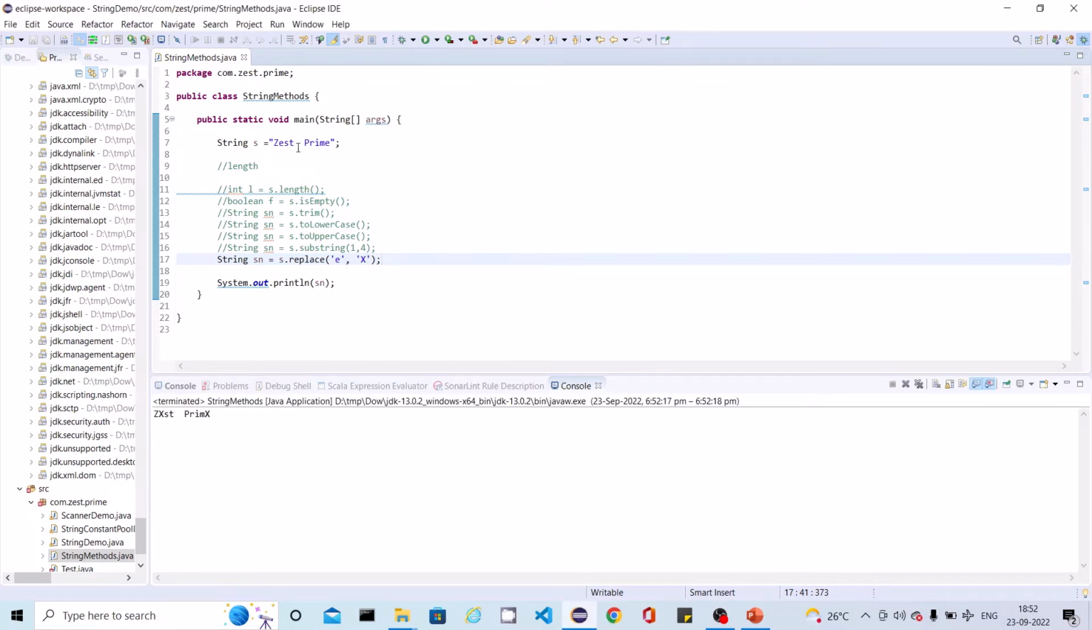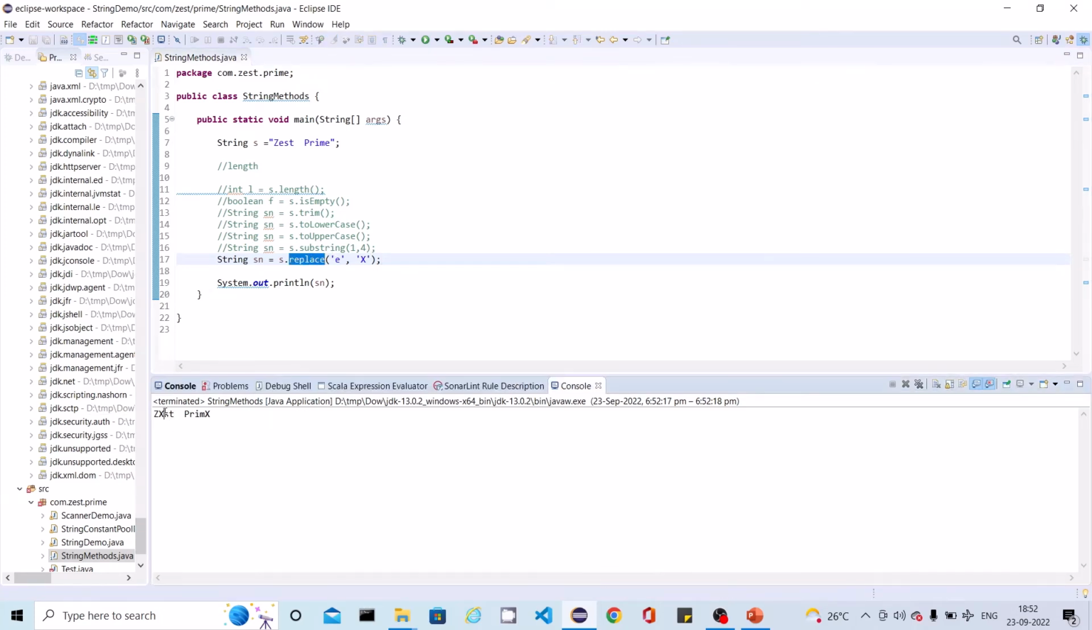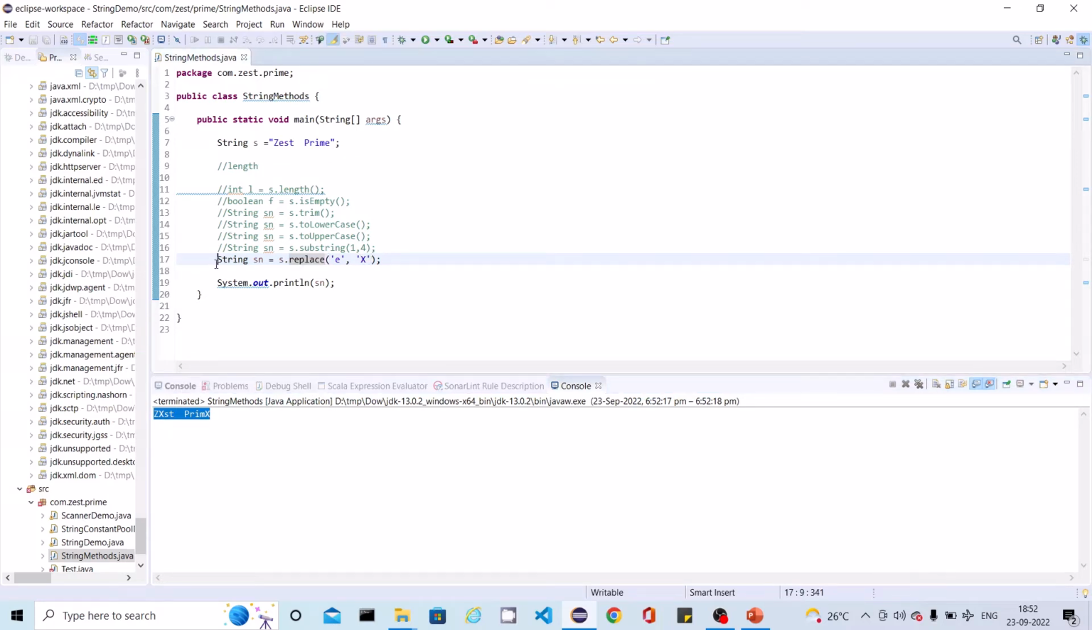Yes, so the requirement here is that I want to replace e with x. I can do it very easily with the help of the replace method. See here, the e got replaced with x in two places. This is one of the methods which will take only characters as the inputs or arguments.